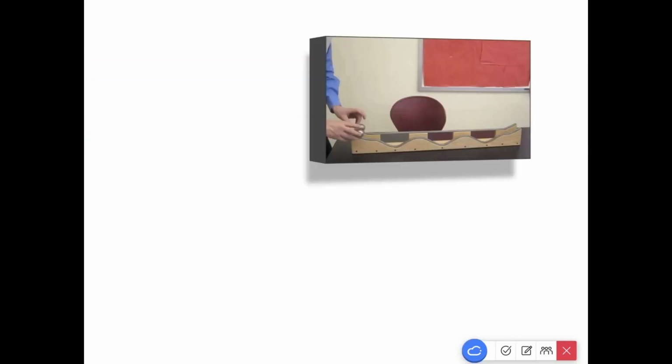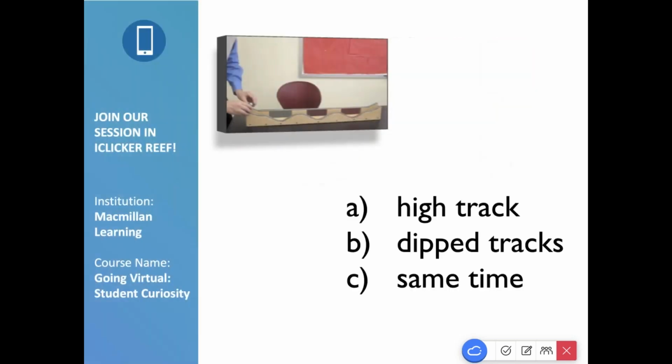All right, two balls, same size. One track is longer and has a dip. The other track is shorter. Here's a question for you. Which ball is going to reach the end of the track quicker?